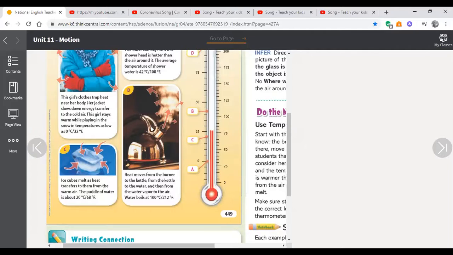In picture D, heat moves from the burner to the kettle, and then from the kettle to the air around it, and then from the water vapor to the air. Water boils at 100 Celsius, which means 212 Fahrenheit.